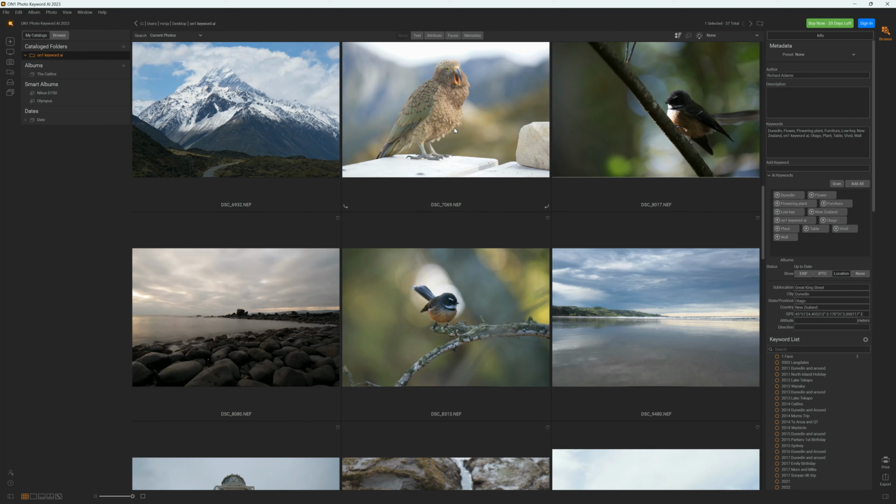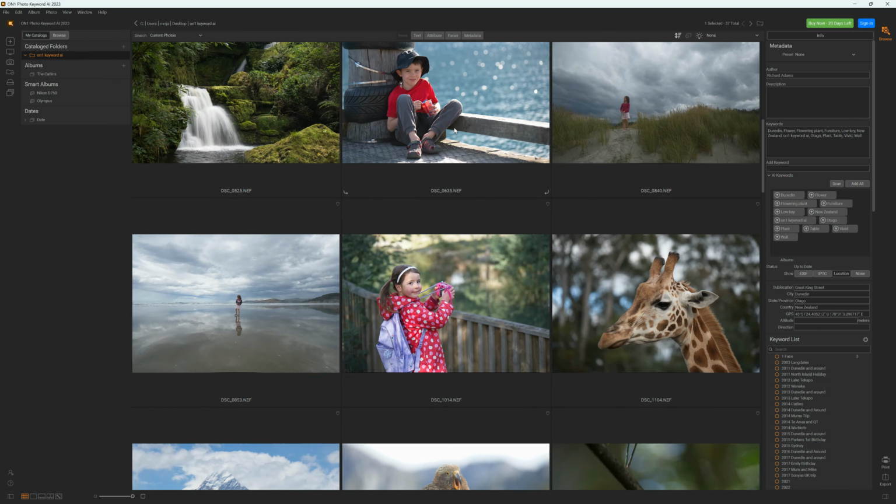Now, Photo Keyword AI is a photo management tool, which is to say it does absolutely no photo editing whatsoever. What it does instead is aim to bring order to even the most chaotic of photo collections. So we can begin simply by browsing our local file structure.